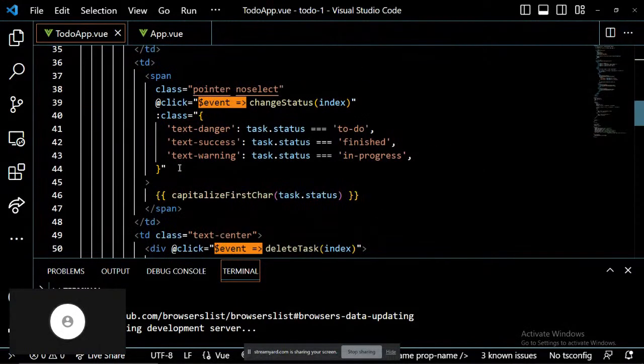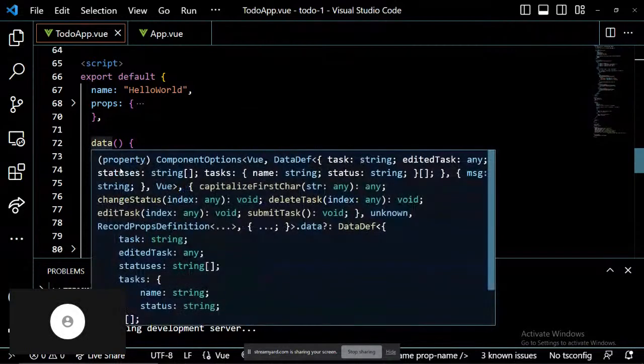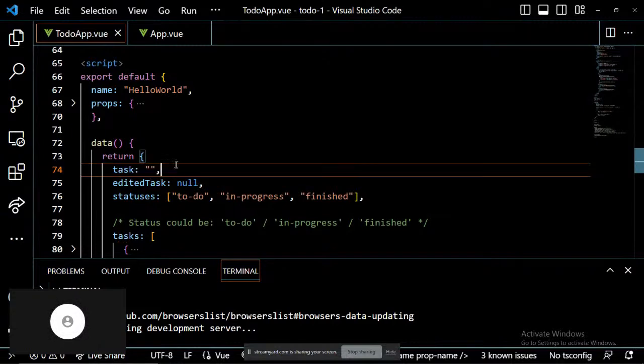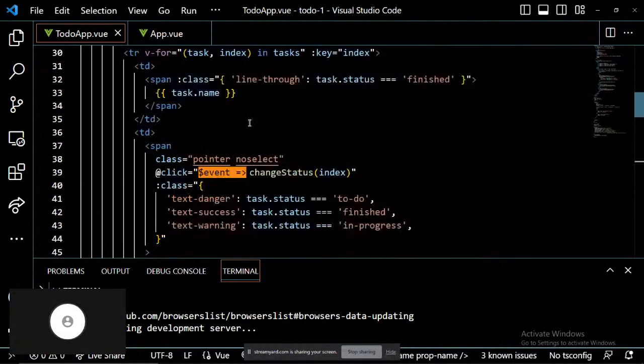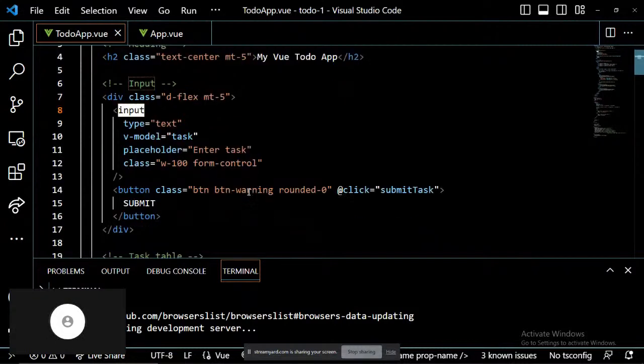If we go into our script, we would find out that there is a data option. There is a variable that is declared here that is called task. So this is basically holding an empty string for now because it is what we would use in holding the tasks that are inputted into the input tag that is here. As you can see, it's an input tag. So whatever value we add into that is bound using the v-model directive.